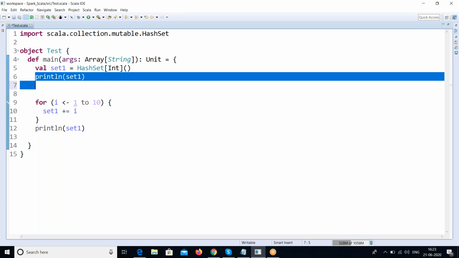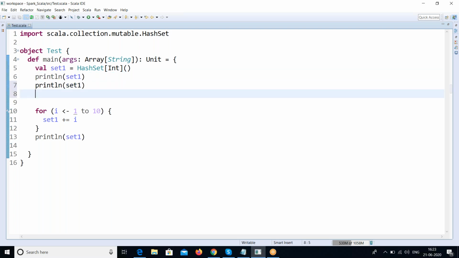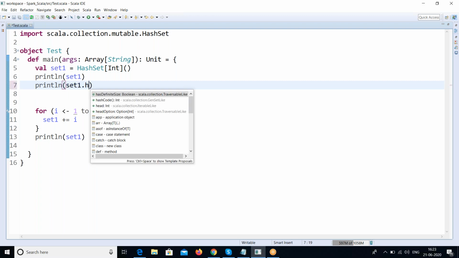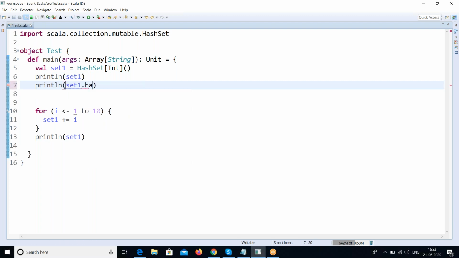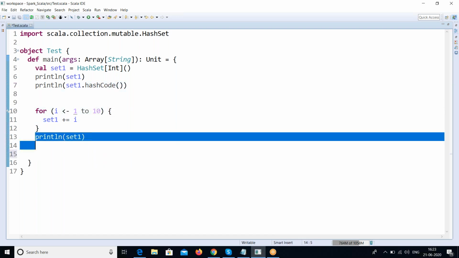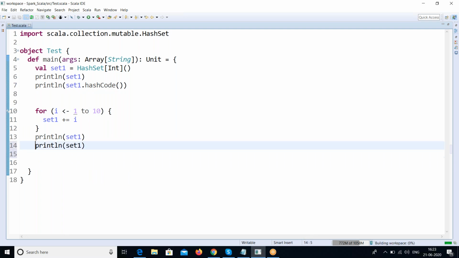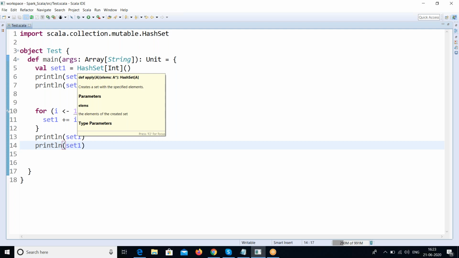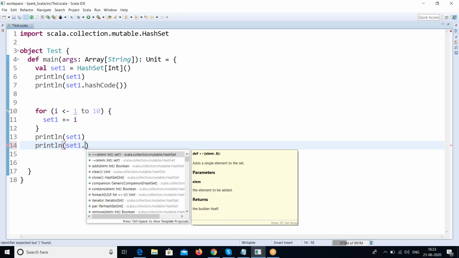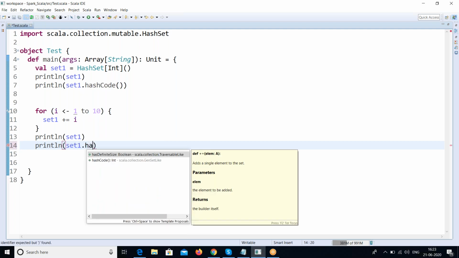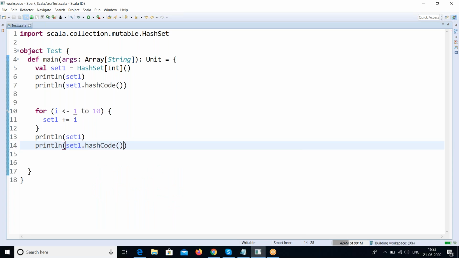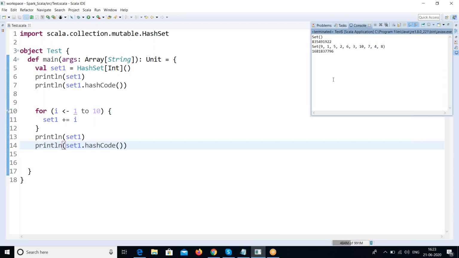Now I'm also going for the other test we did yesterday. What I'm saying here is this hash code. I'm applying a hash code before the change. Also, I'm applying a hash code after the change. Let us see if it modifies. Let us try to run this and see the difference.